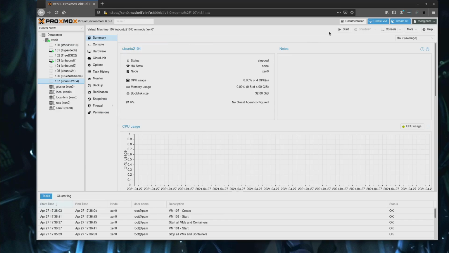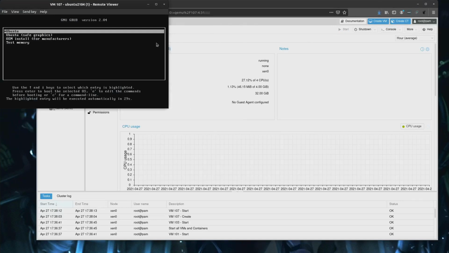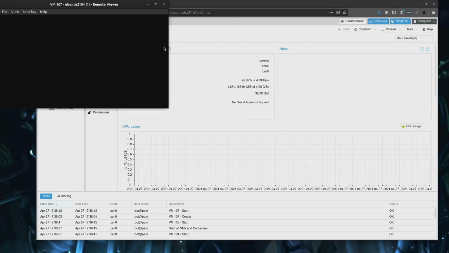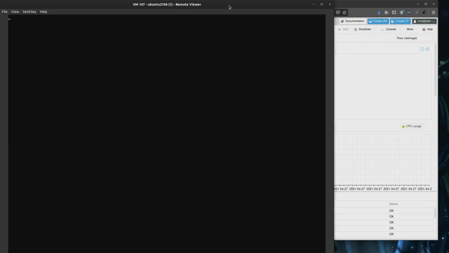That is built, and we should be able to start it up. And we'll open the remote viewer, and there we are. And I'll wait for this to come back because it's going to resize the screen. Maybe it'll resize it. We'll see. There it goes. It sure did.